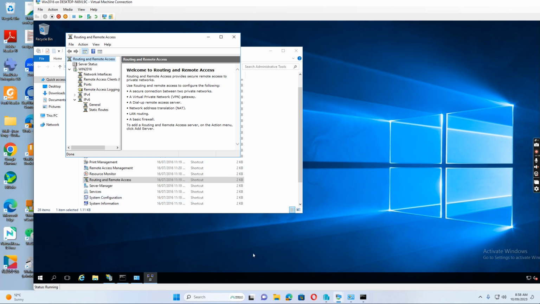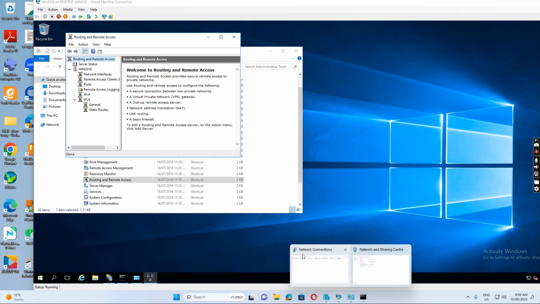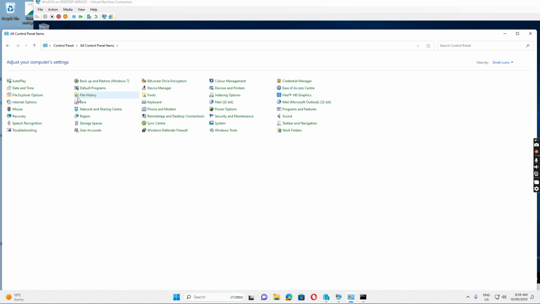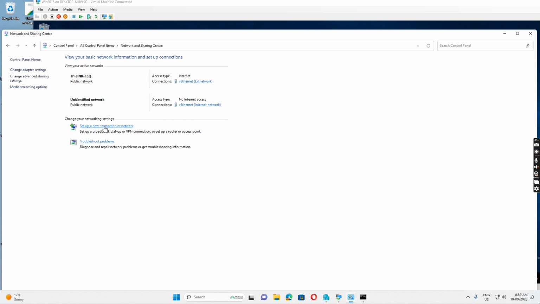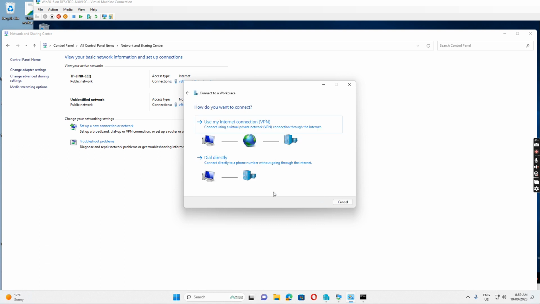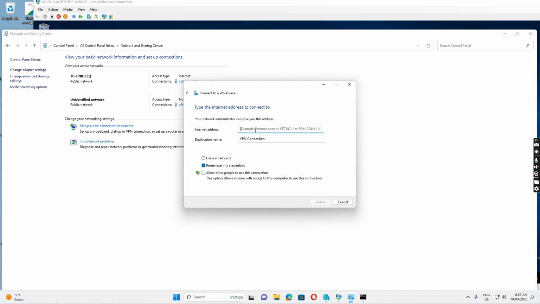So let's go to the client, my computer. I go to the Control Panel, all small icons, and then to Network and Sharing Center. I want to set up a new connection. Select connect to a workplace, click next. I connect using VPN and put in the name, the FQDN. I use vpn.ccq2020.com.au, which is the full name I set up on the server and in the certificate. So just click create.